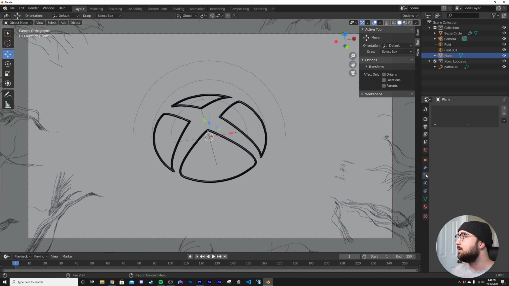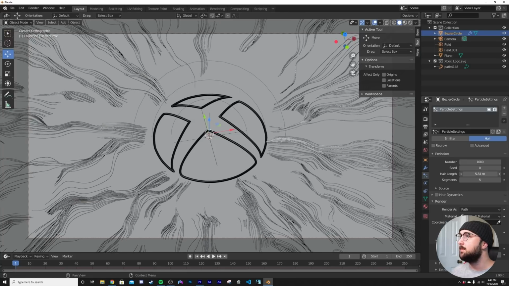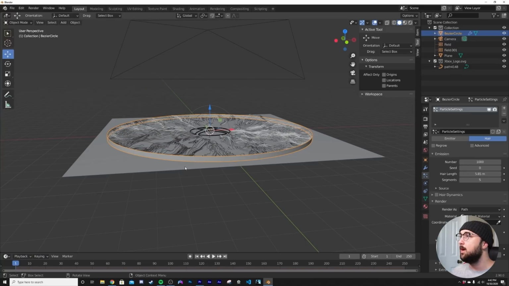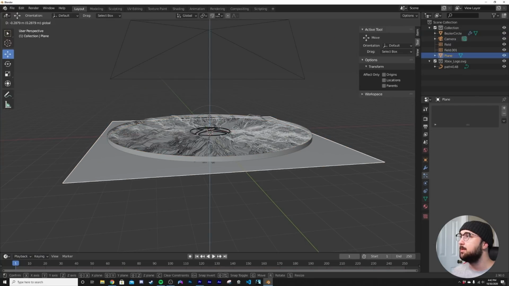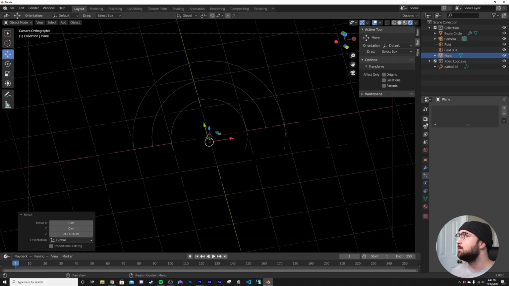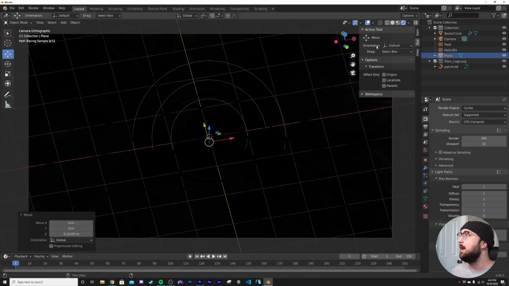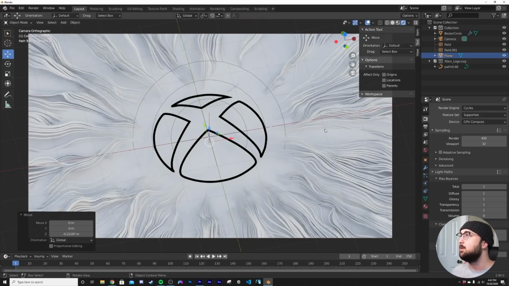So we'll go back here to the hair particle settings. So we'll bring that hair length in. So these guys are kind of attacking the logo, kind of in that way. And then we'll bring this plane down a little bit to reveal a couple more of the wires. And then if we go here to the Cycles preview to see how it looks, we're going to be using Cycles, because what's really cool about hair in Cycles is it kind of comes down to a point by default and it looks really cool.